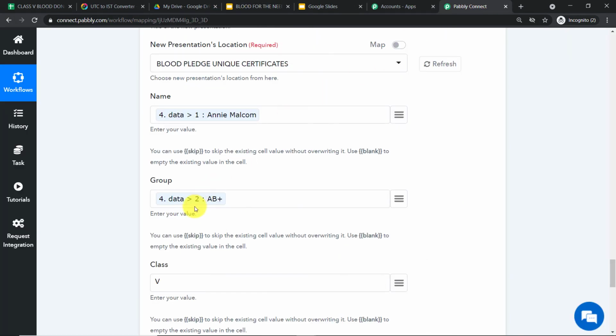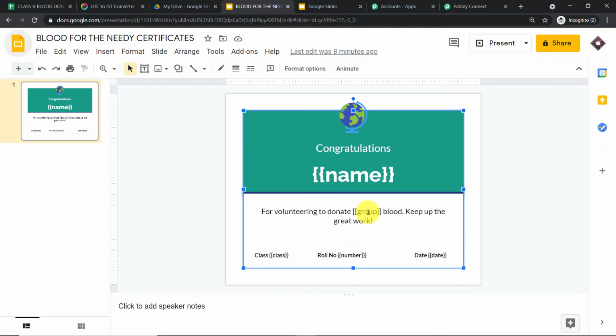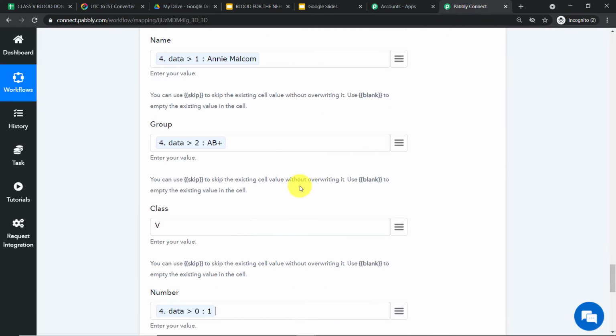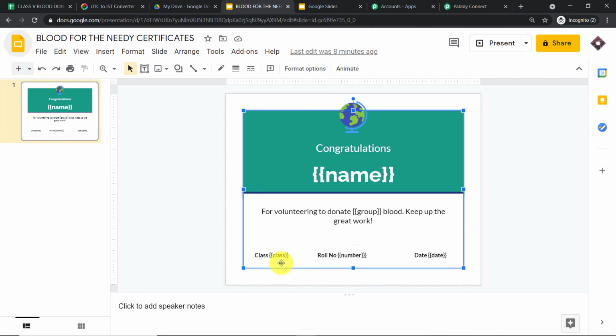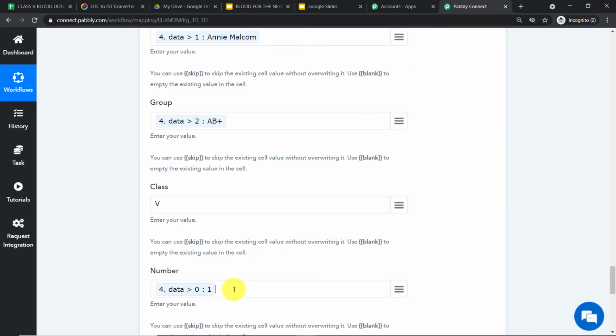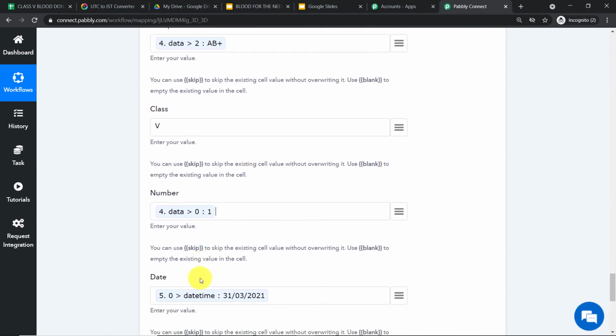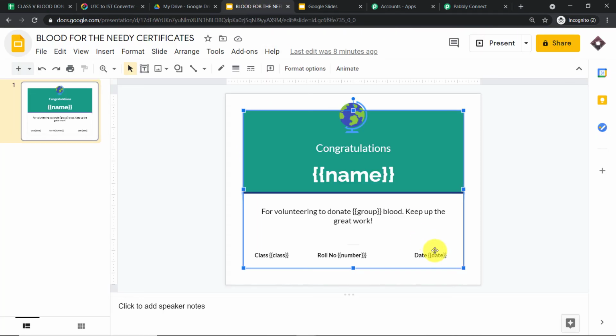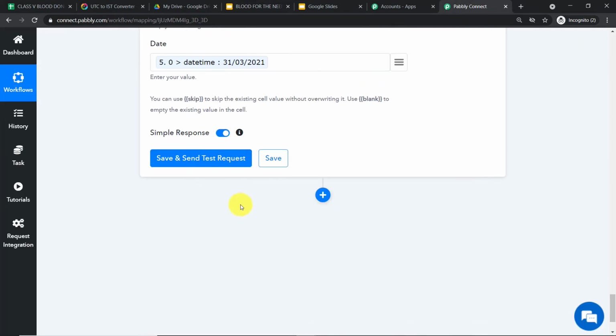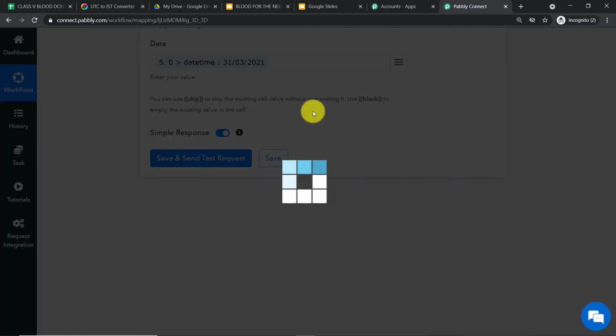Okay, and then we have the group. So here the group will appear, that is AB positive group. Okay, and then the class will appear here. And then we have the number, so the number will appear here, that is the roll number 1. And then we have of course the date, so the date will appear here. So let me just click on save and send test request, and you will understand it better.